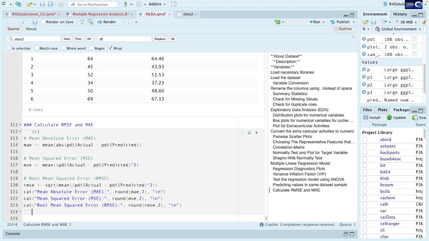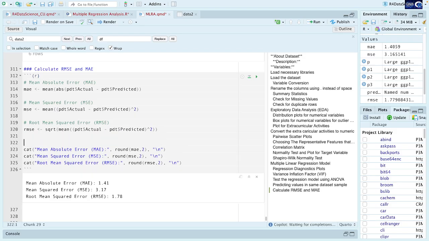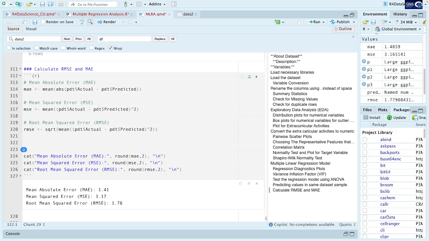Okay, so these are the metrics we have. Mean absolute error is 1.41, mean square error is this one, and root mean square error is 1.78, which is very good here. And also we can calculate the R square value once again from the model.